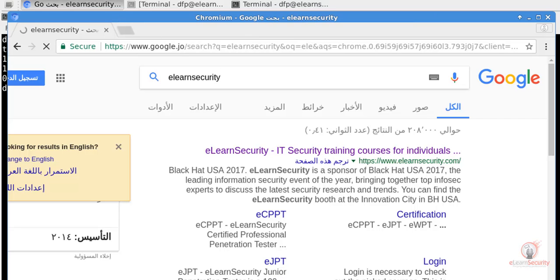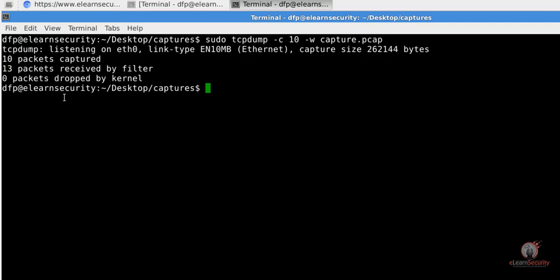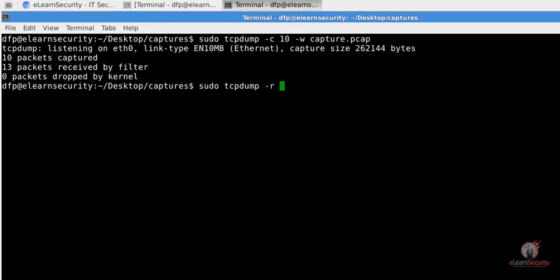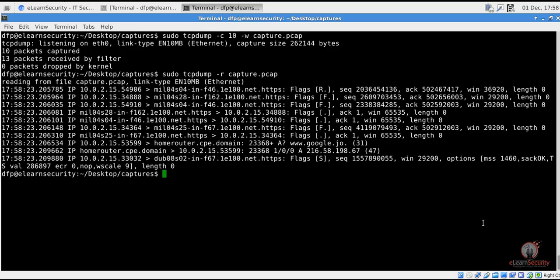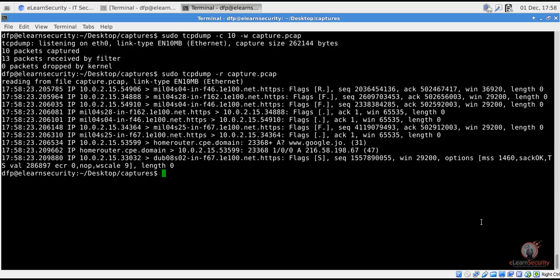Let's go to our web browser real quick. So now, it shows us that 10 packets were captured and stored in the file, and we used the -w switch to capture them. What if we want to read this file? We can use -r and then capture.pcap to read the capture. So, -w will write to a capture file, while -r will read the capture.